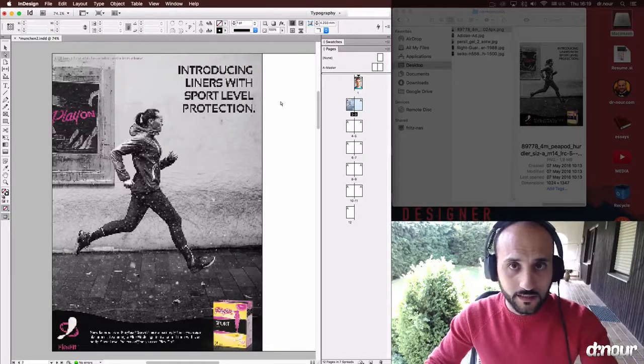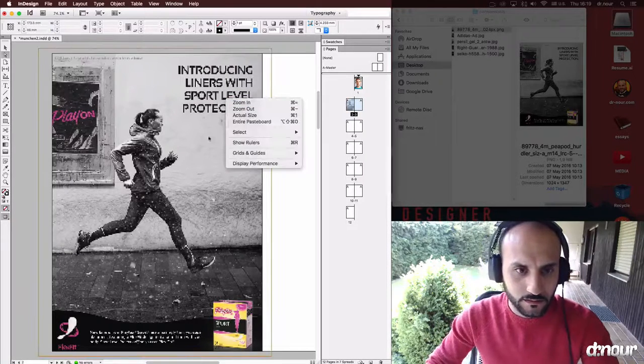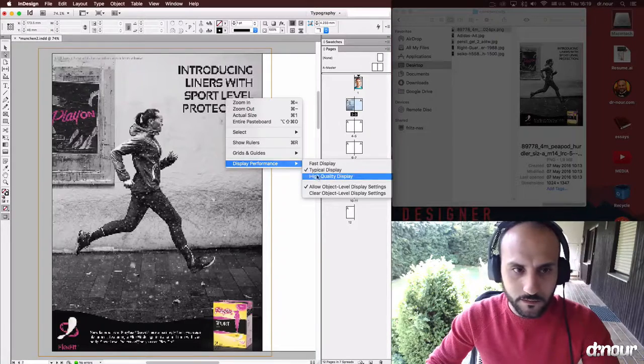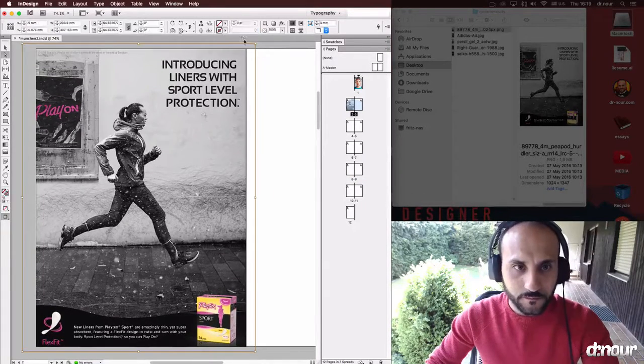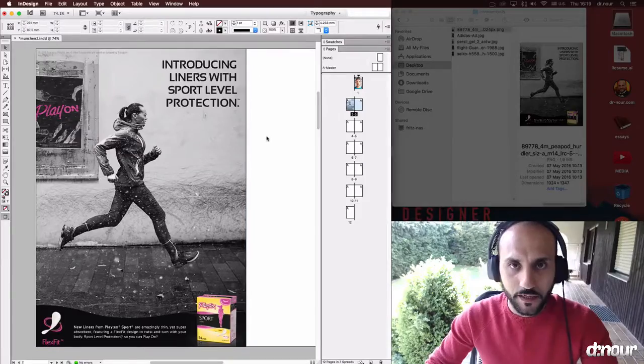Just like what I said in the previous lesson, you can just go to display performance and high quality, and you can see it in high quality, okay? Of course, with this you need to click 0 so you don't have any strokes.